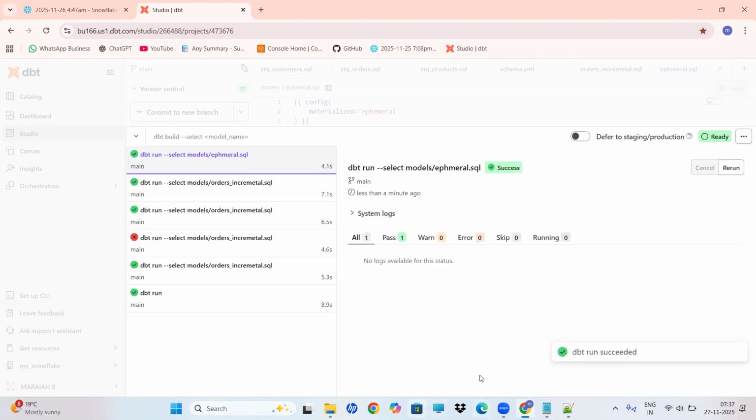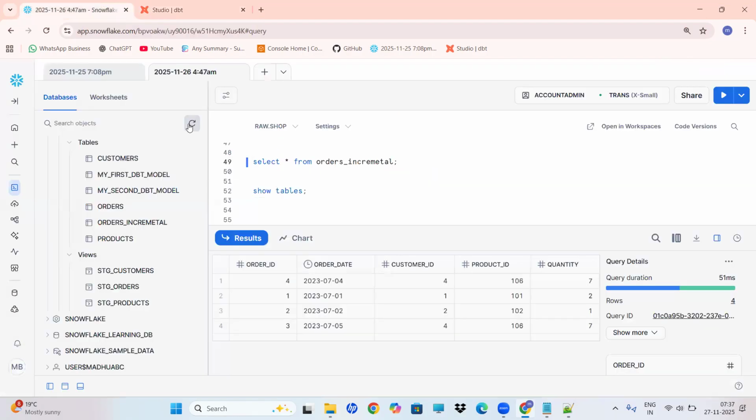So no logs available for this status, and it's pass. Okay, warning. You will get everything like this. If anything is an error, it will show, but it's not showing an error. No logs available for this status. It means we can create an ephemeral model. So after running the ephemeral model, check here. Can you find it anywhere here?